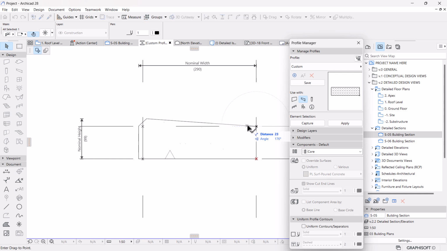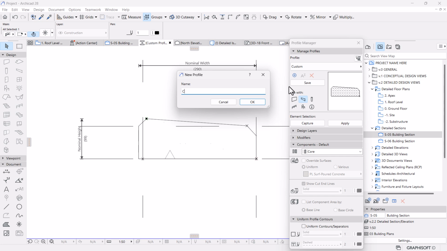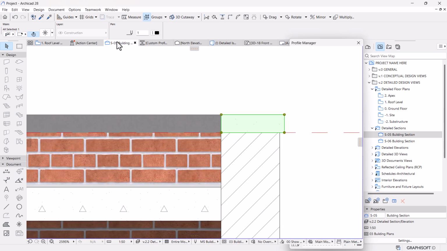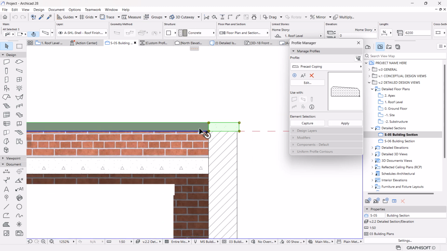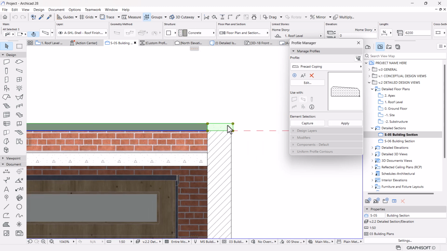Okay, I might have to adjust the points. Then save. This will be precast coping. Oh, what's going on? Precast spelling is wrong. Okay, so if you go back to a section, select all the elements and make sure it's ungrouped. After selecting all, then apply the profile.